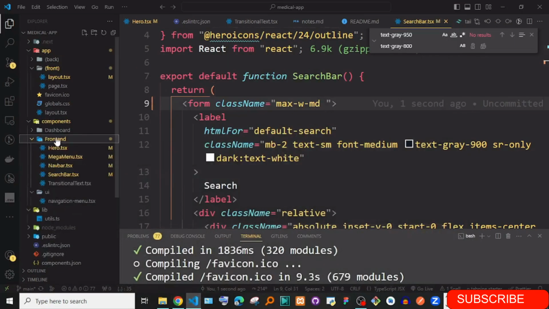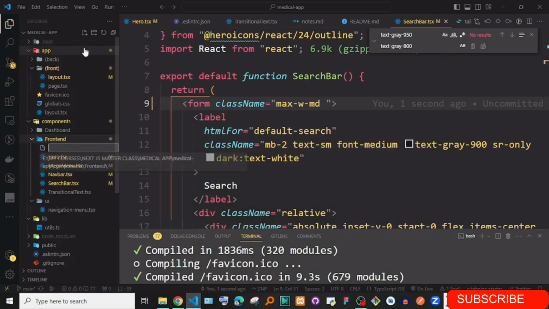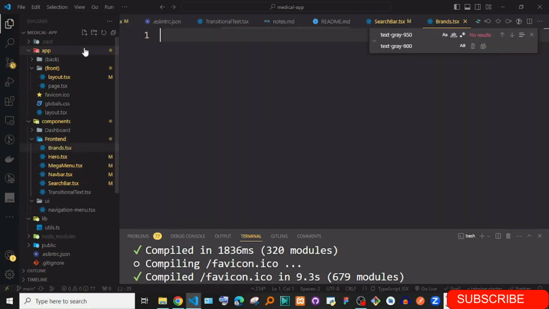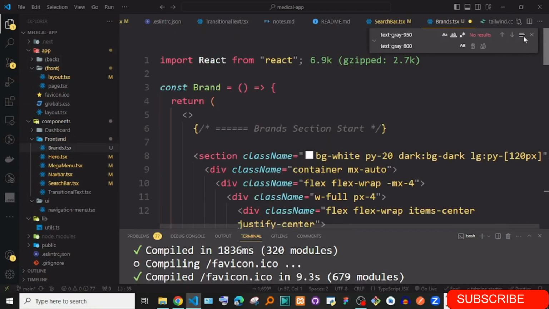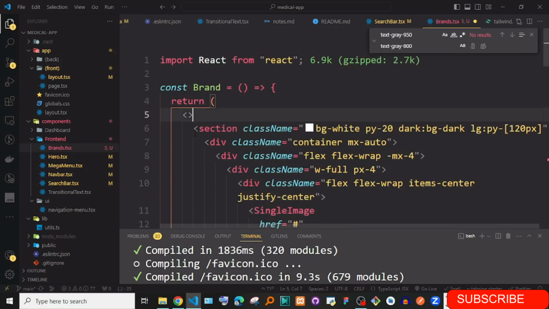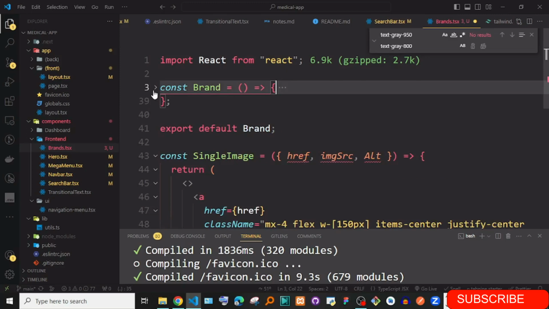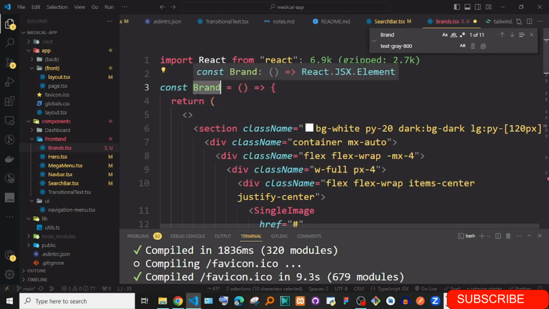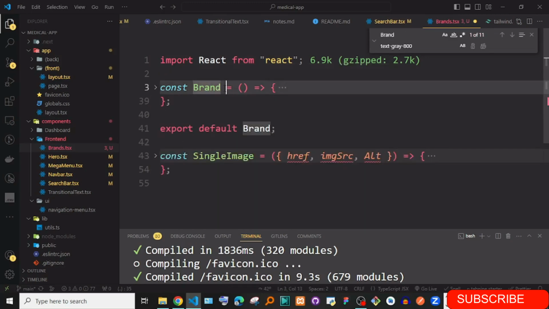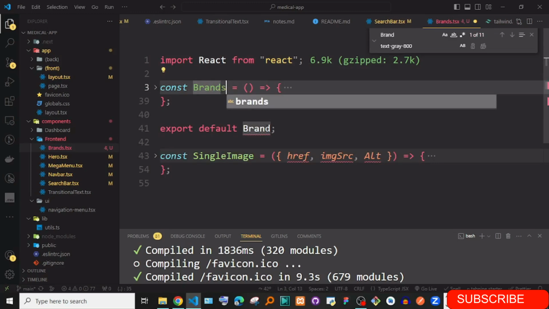let's create in the front end brands.tsx. Okay, so we can remove this. So const brand, single image, export default brand. So this one is going to be like brands, I guess. So just simply add s here and also add s here.